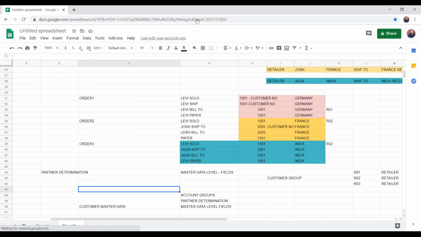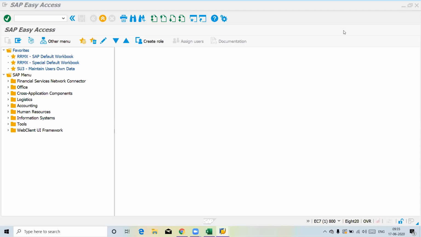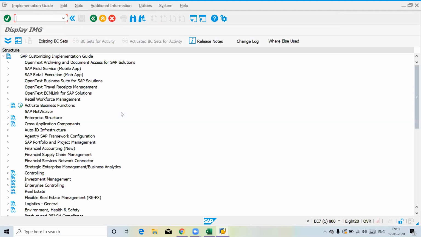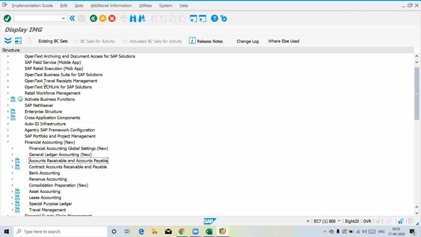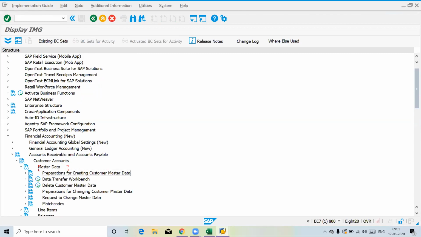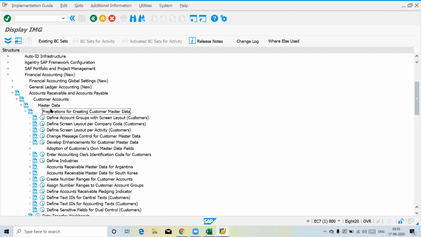Now we will see the configuration. Let me go to SPRO. Let me show you what I have created yesterday. In the SPRO implementation guide, go to financial accounting. In that, account receivable and account payable, go to customer account, and go to master data, preparations for creating customer master data. In that, define account groups with screen layout.